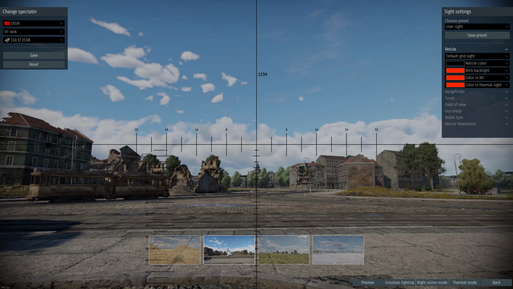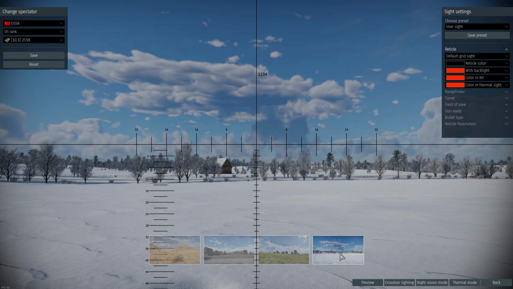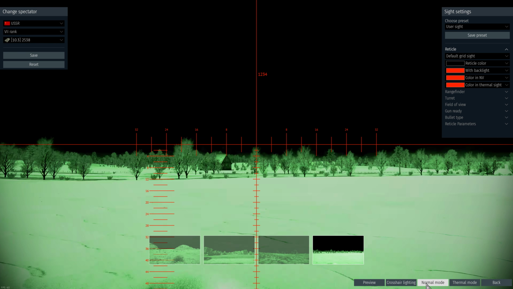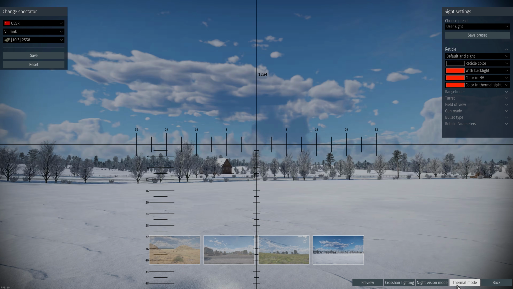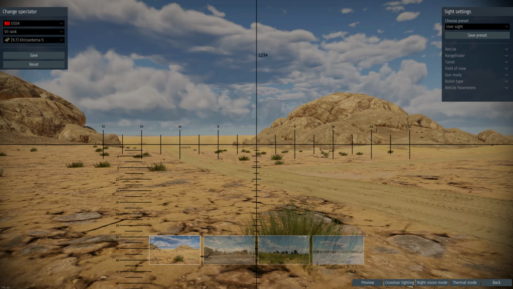At the bottom of the screen, you can see a bunch of landscapes. Click on them to check the visibility of your custom sight against different backgrounds. To the right side, you have buttons to toggle highlighting, night vision mode, and thermal mode. The main customization menu is in the upper right part of the screen.